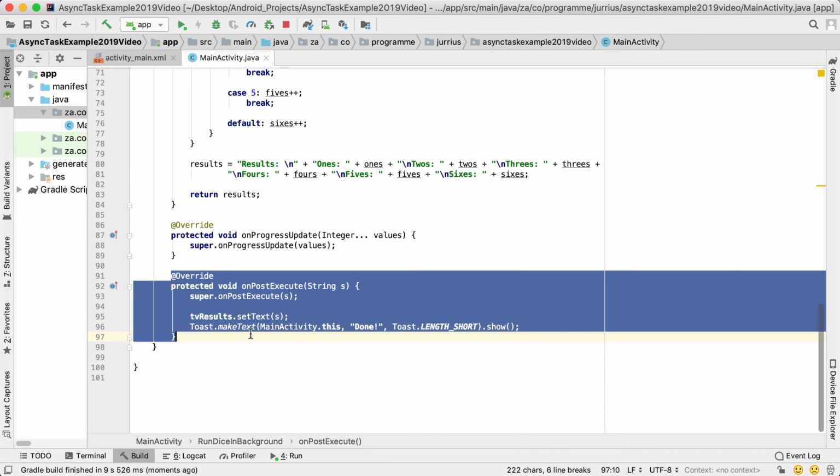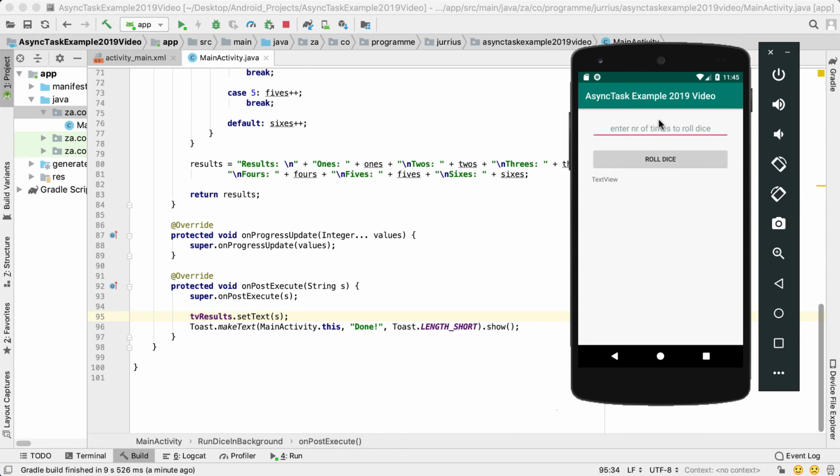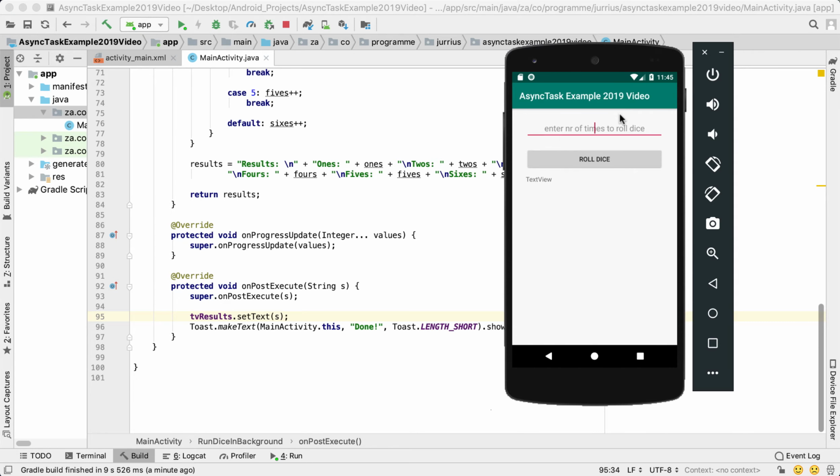Remember, in the onPostExecute, we are back at the user interface thread, which means we can set tvResults, we can show toasts, we can get information, whatever. We are done in the background. So let's see if this works. Right, so there's the app. I'm going to type in 1000 there. Let me just run this again.